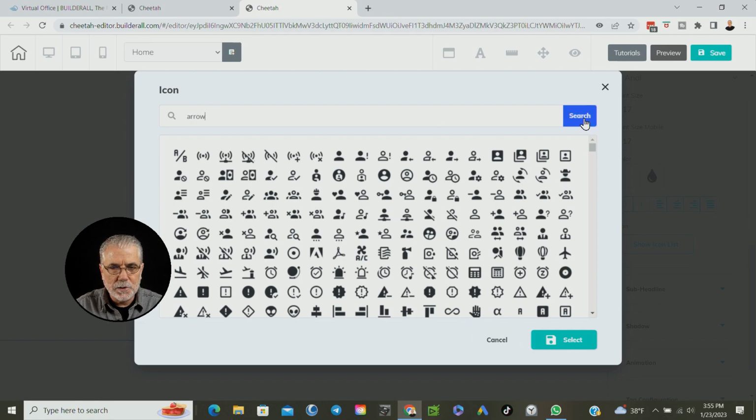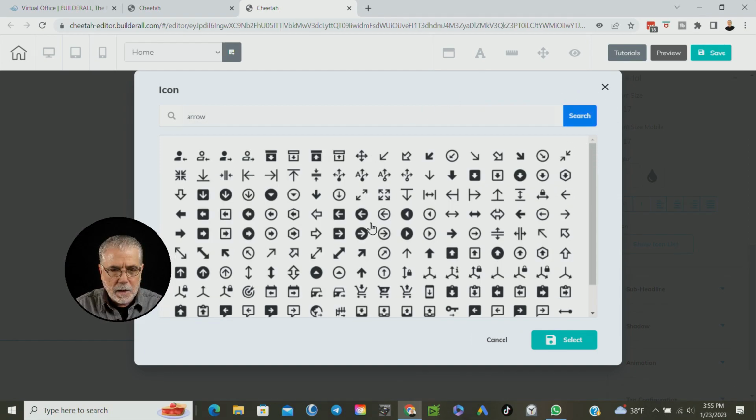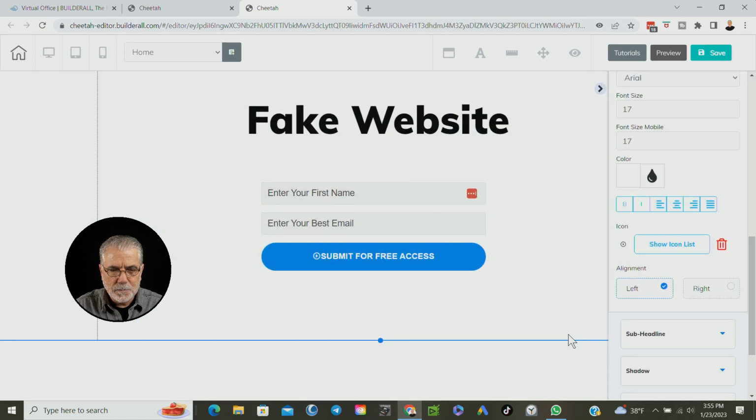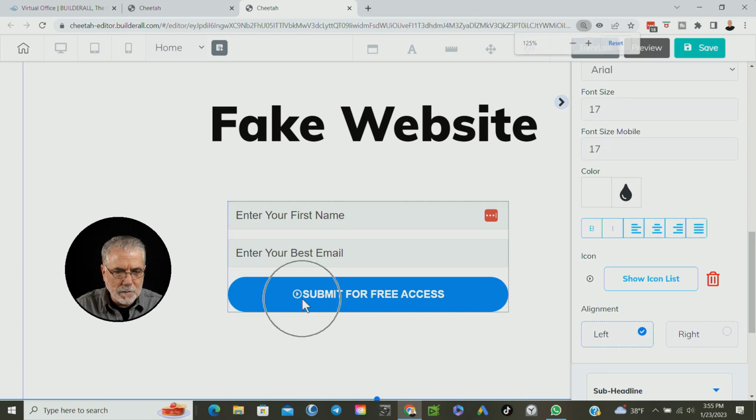and I'll hit search. I have to hit it. I can't just hit enter on my keyboard. I have to hit search, and then you'll find a bunch of arrows. I like clicking this one here, this little circle here, and hit select. Now you can see here, it put that in front. I don't want that. I want it on my right hand side.